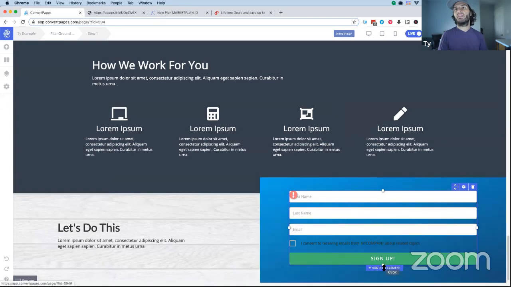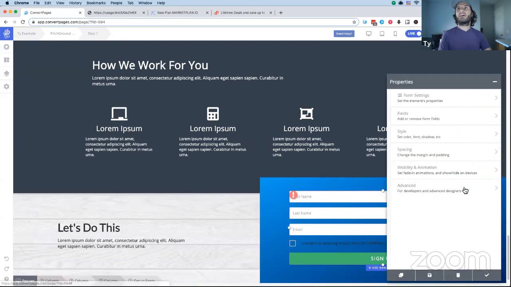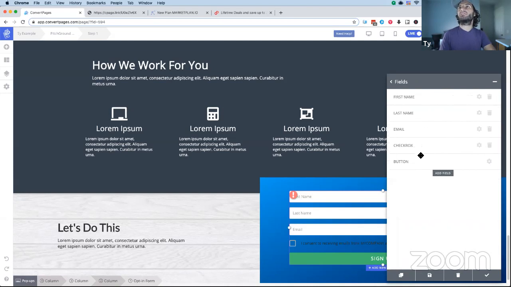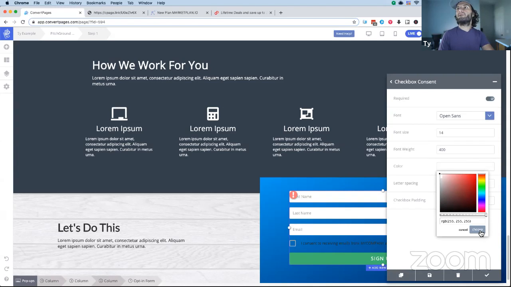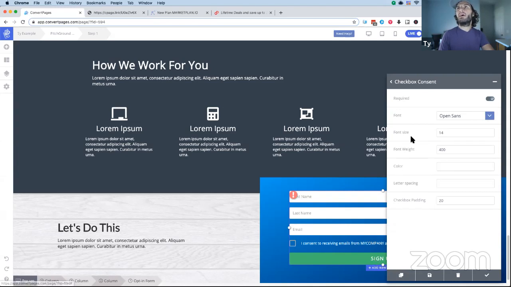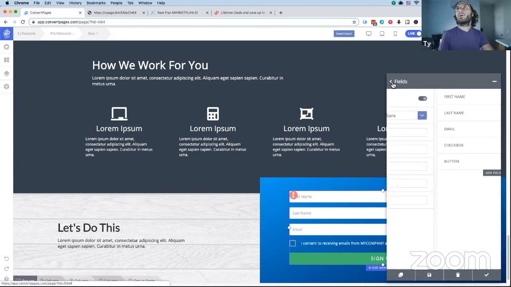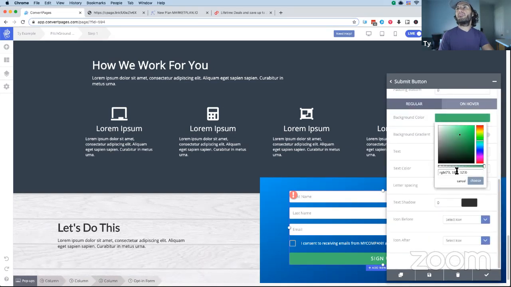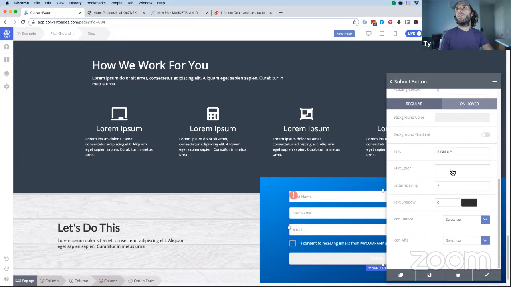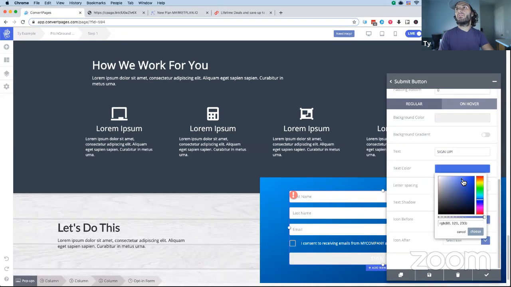And let's say I want to do 70 on the bottom. Now I'm going to go in here and start styling things up. The first thing I need is my consent checkbox. I want that to be white. I want my button. Let's go back here. I want my button to be white, maybe a little off-white, and I want the text color to be maybe a blue color.